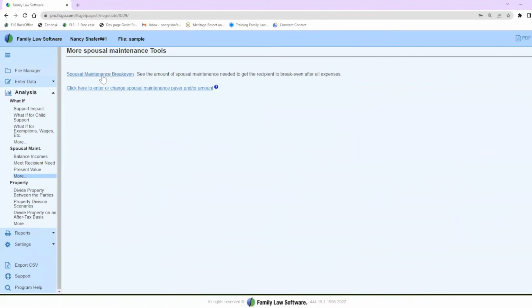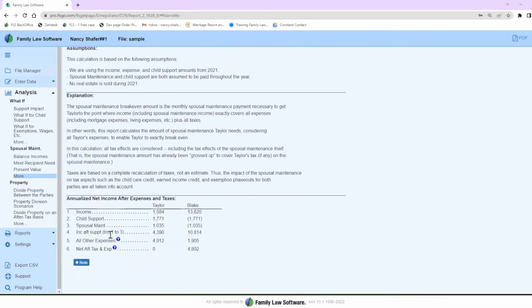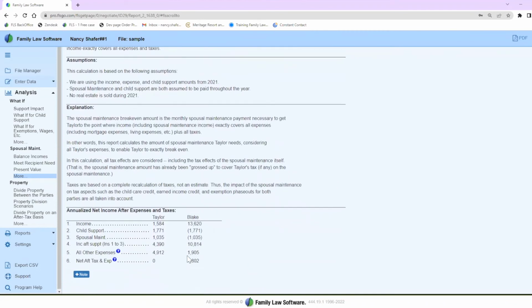First is spousal maintenance break even. When we look at the break even page, this will tell you, based on the income and expenses that you've entered, what that party will need to break even or meet their needs that you've put in the program. Obviously, that's a loaded word in our business. So it's a starting point. Maybe that would work, maybe it wouldn't. And you have a nice assumptions and explanation here. So if that were the case, this is what their net after tax would look like.